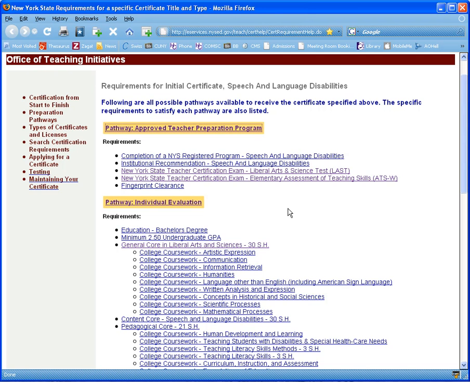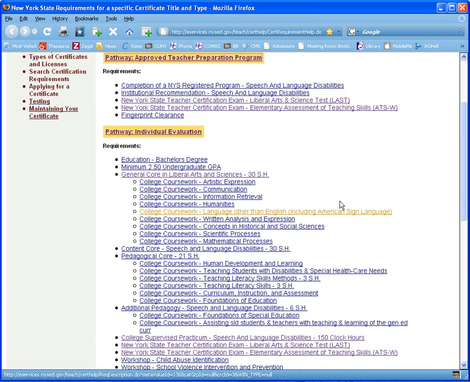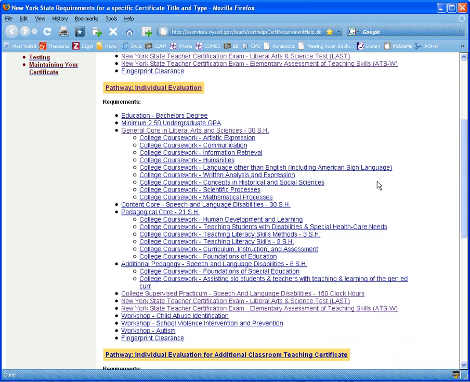Individual evaluation, on the other hand, is a rather onerous process. It can take a very long time. It is required that you're going to be sending your paperwork up to Albany, and there will be some bureaucrat sitting in Albany who will be examining your paperwork and making sure everything is in order. Sometimes that works quickly, sometimes that works very slowly. There is no predicting how this will work.